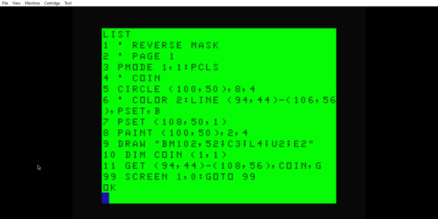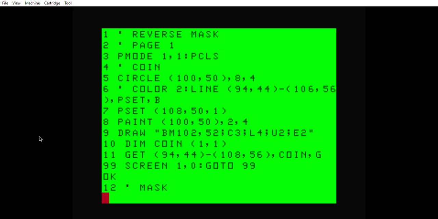So now what we have to do is, now that it's in the array, we have to create a mask. And literally, it's just what it sounds like. It's a mask of our original sprite.